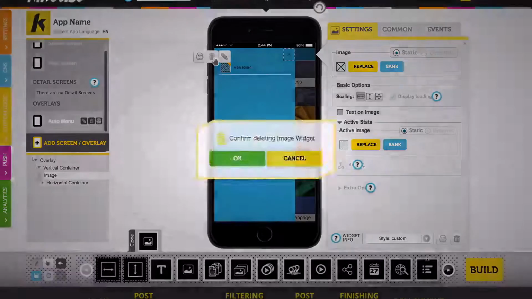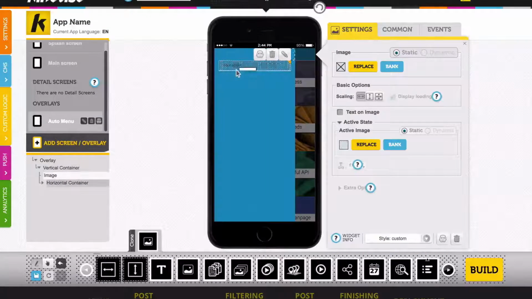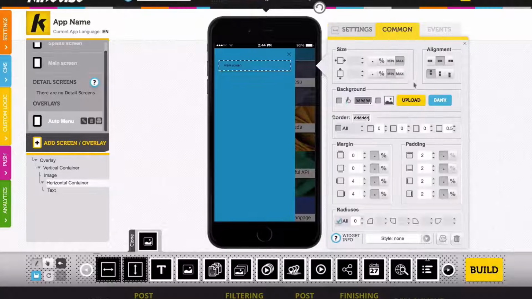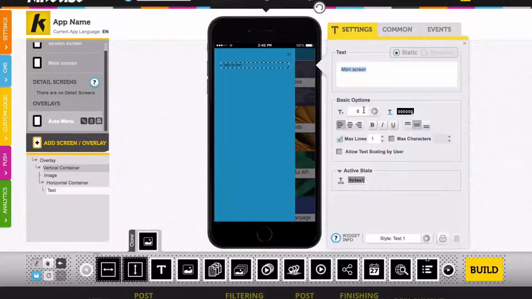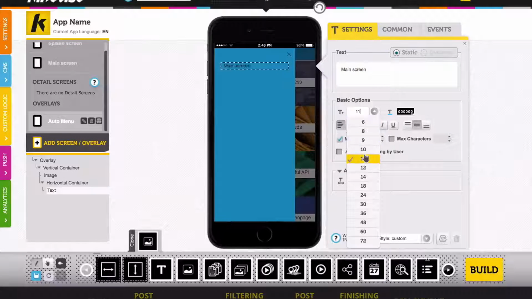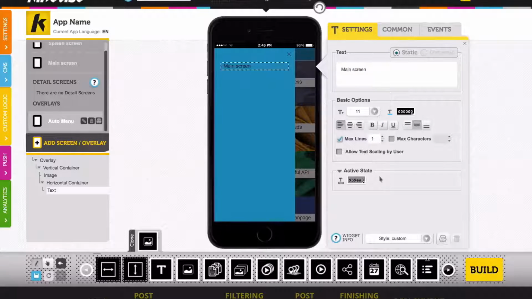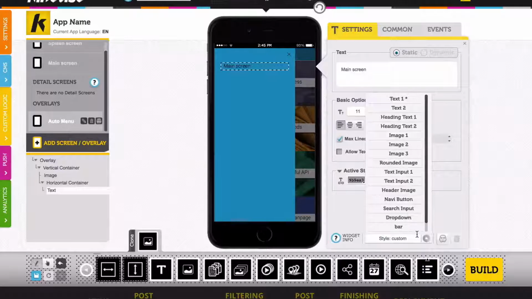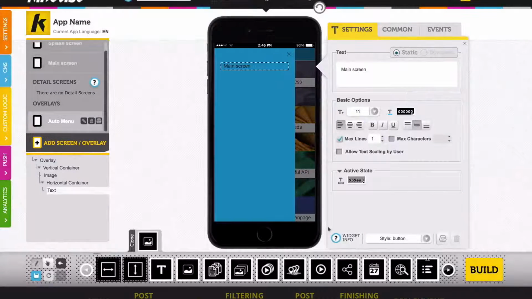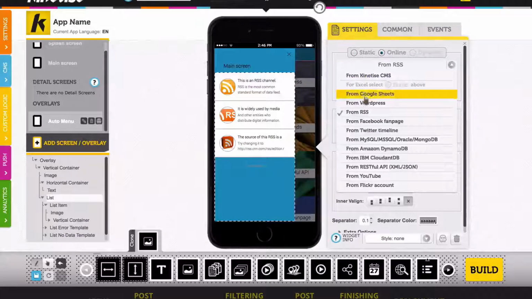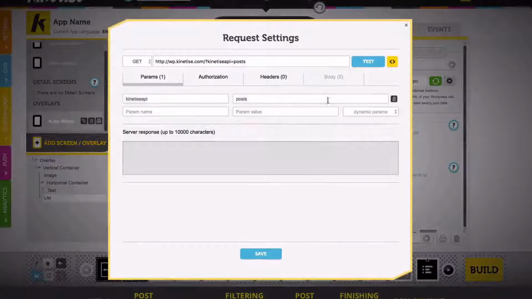Let's get rid of this icon, polish some details, and change font size here. Again, let's save the style for later use. Now, let's add a list widget, which will load data from WordPress as well. But this time, we want categories, not posts.